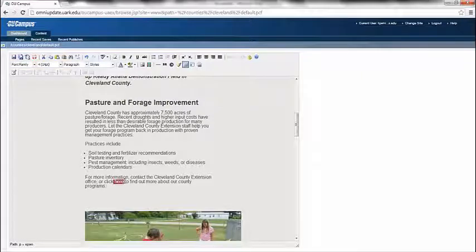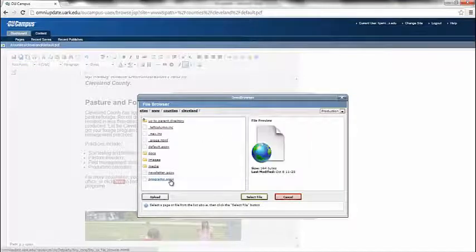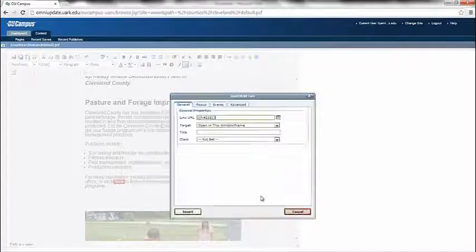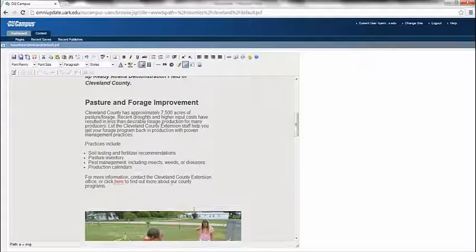So I would just highlight the word here, click on the same Insert Edit Link button, go in the browser, and choose that programs page once again. Now I would just click Select File, open in this window in Frame because it's an internal site, and give this link a title. Now I'll just insert that link and notice that it did the same thing as before whenever we linked to that programs page.